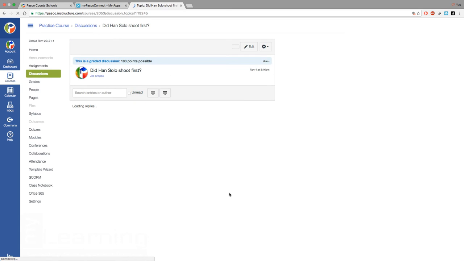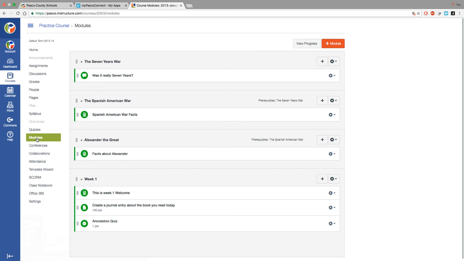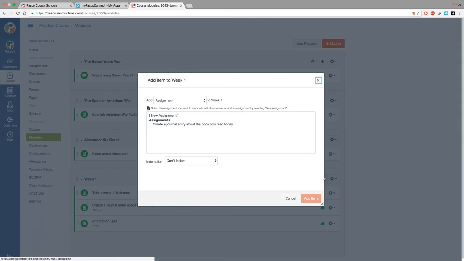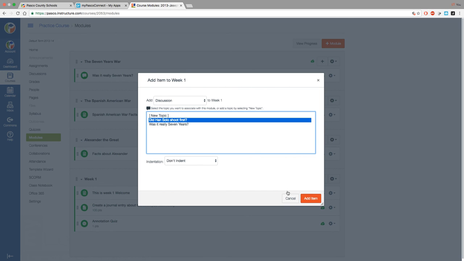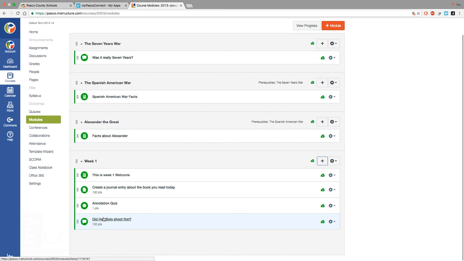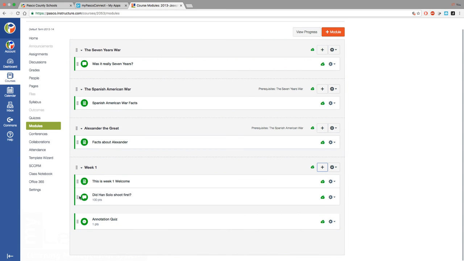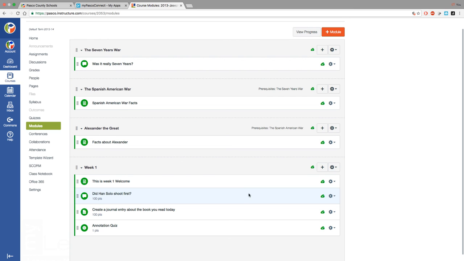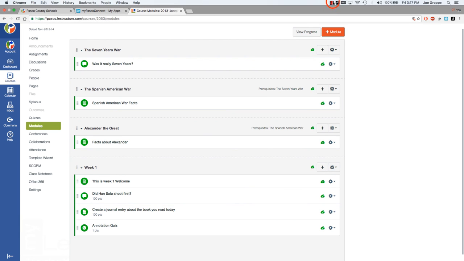So now that we've published our discussion, let's go ahead and enter it into our newly created module. So I go to modules, and it's the same way that we did before. You click the plus, and then when you're talking about adding, go down to discussion, and there's did Han Solo shoot first. Then you click add item, and there is your discussion. And we can move that all the way up if you wanted to. And that is how you create a discussion.